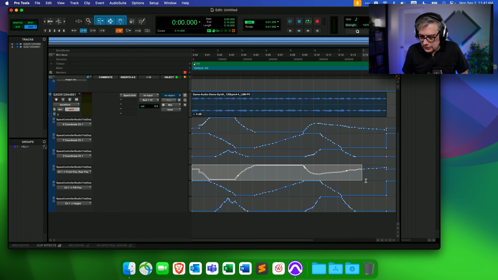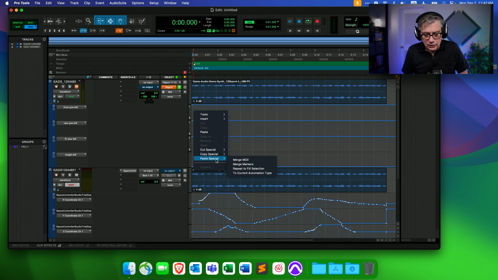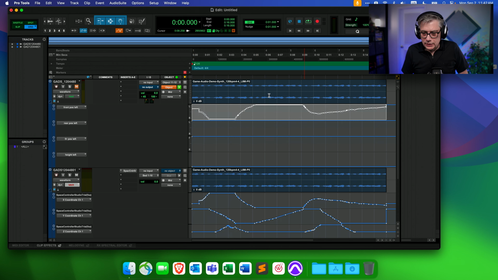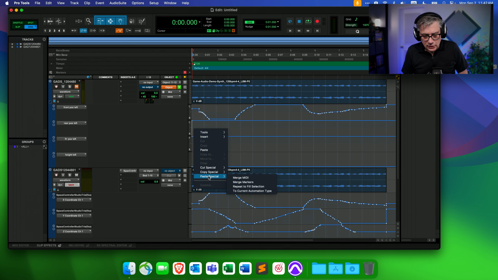So let's take that and say copy. And I need to put that into the first two. So I'm going to put that in here. I'm going to paste special to current automation type, and that will copy it over. And I need to copy the same lane here to the rear position as well.